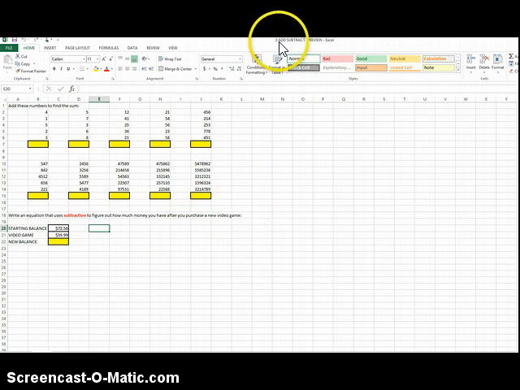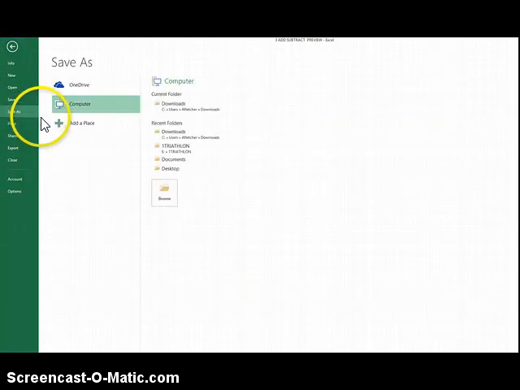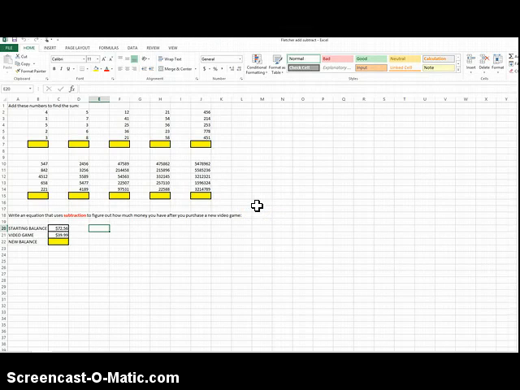Now, it's called 3 Add, Subtract, Preview, and if you turn it in as 3 Add, Subtract, Preview, I won't know which one is yours. So let's go File, Save As, click on your desktop, and let's name it your last name, Add, Subtract, and save. You want to do your work in the one that has your name at the top, not the one that says 3 Add, Subtract, Preview, because I won't know whose it is.